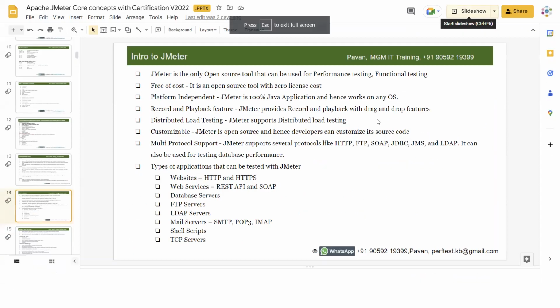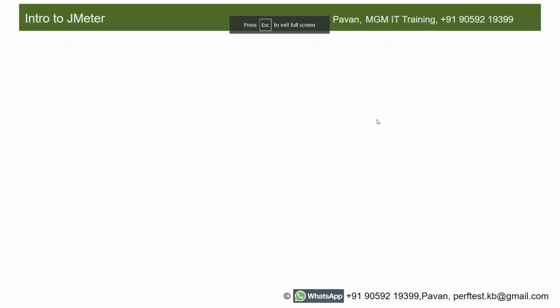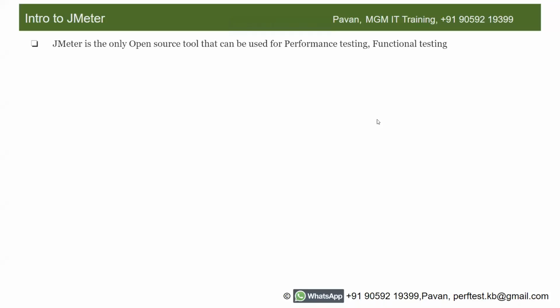So let's discuss some more details about JMeter. JMeter is the only open source tool that can be used for performance testing and functional testing. Recently I attended one company's interview selection process. The first round was a written test, a multiple choice question test.